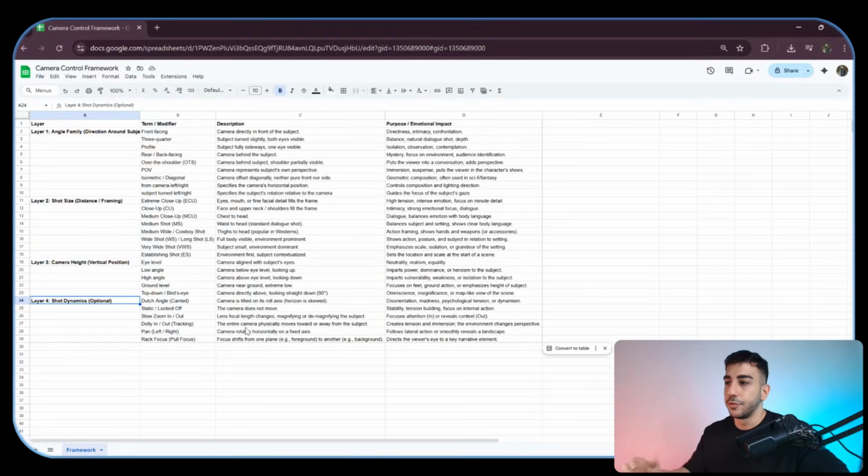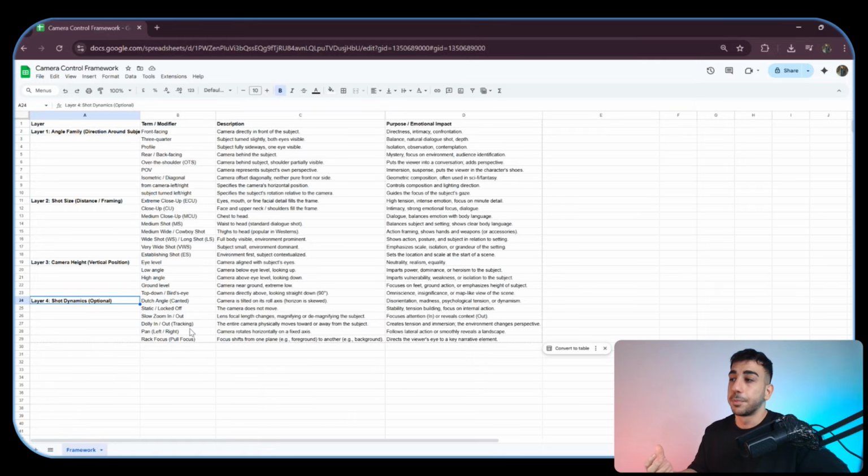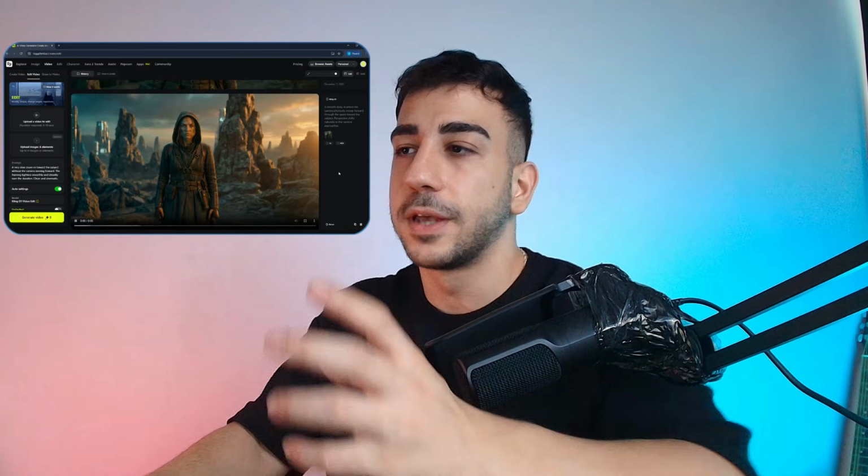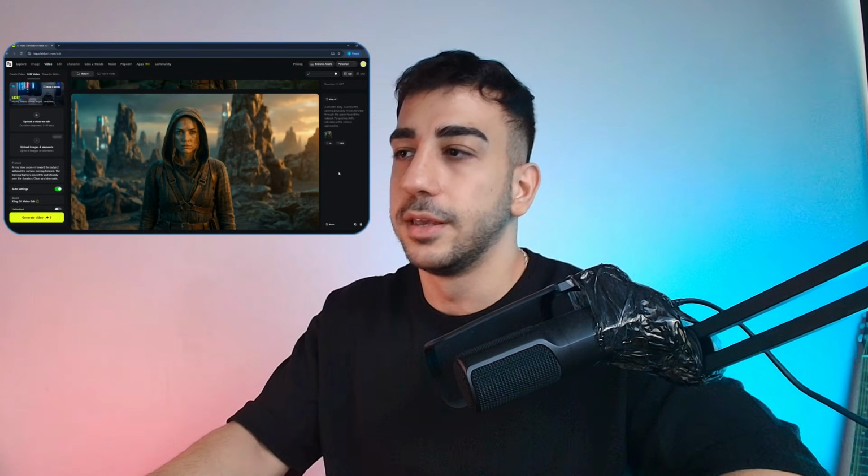And just a quick note here, some shot dynamics come from video terminology, but AI can still apply them to single images by simulating the feeling or energy of the movement. This layer is optional for images, but it's an easy way to add intention and style to your shot. I will also be demonstrating this layer by showing you its application on video generations in just a bit.